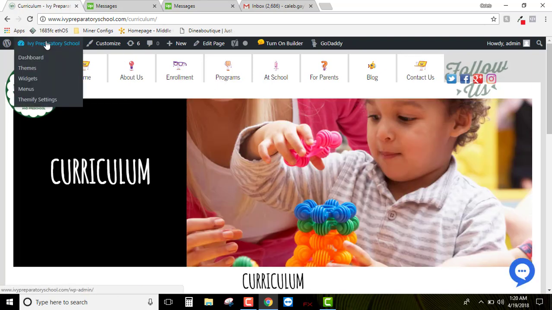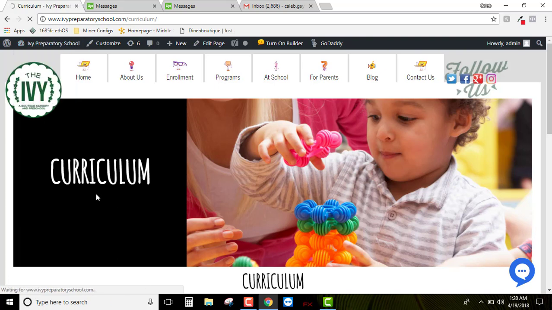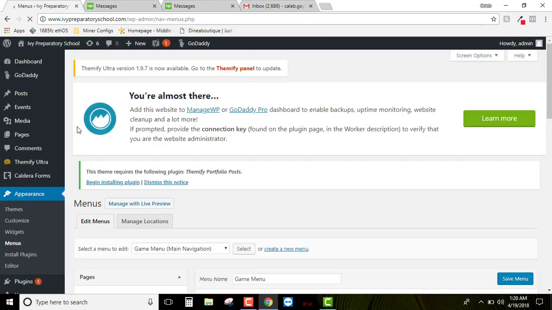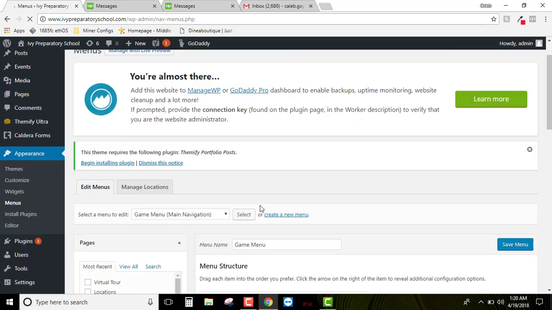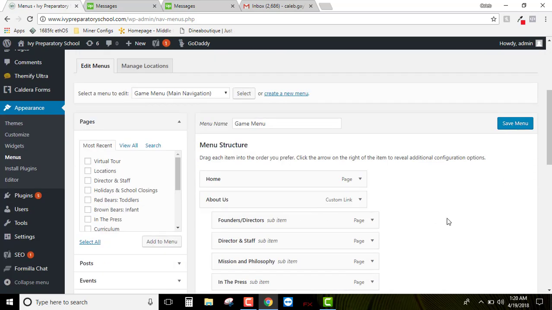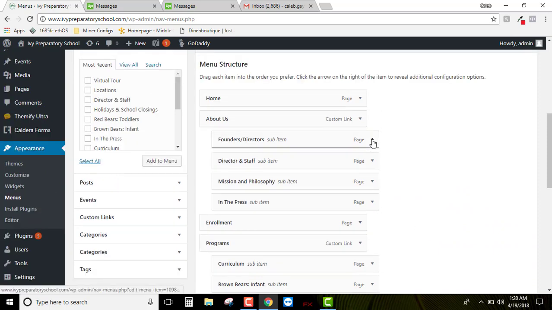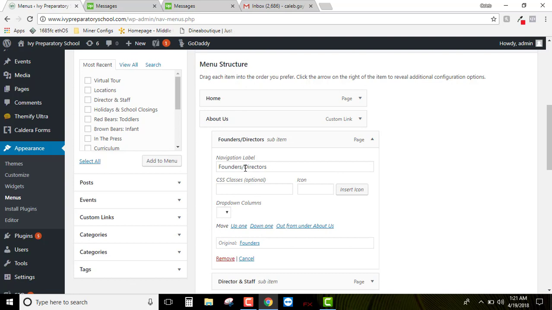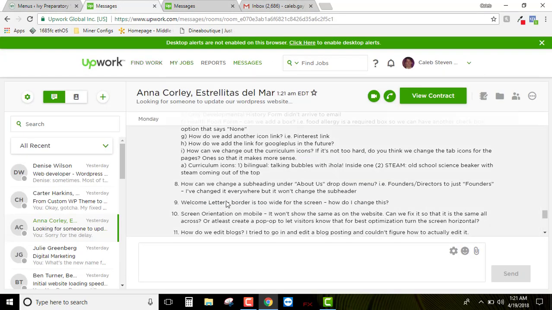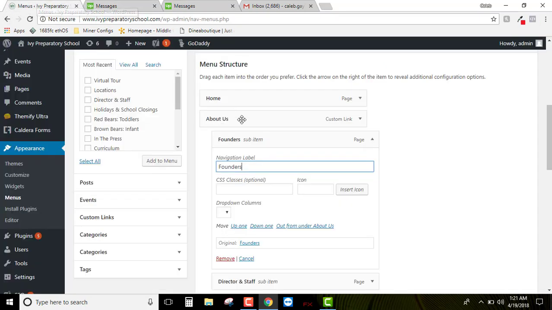Okay, so let's hover over your backend option and let's go to menus. You can also do this in the backend by going to appearance and then menus. Alright, so here is the main menu. So this is page navigation label. Okay, so right here, just cut that down just to founders, right? That's what you wanted? Just founders. I've changed it everywhere, but I can't change the subheader. Okay, so that's where it is right there, that navigation label.